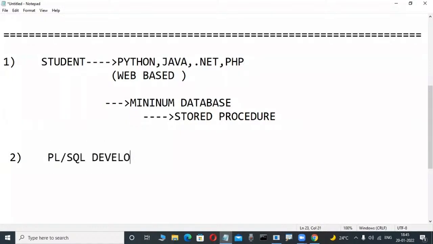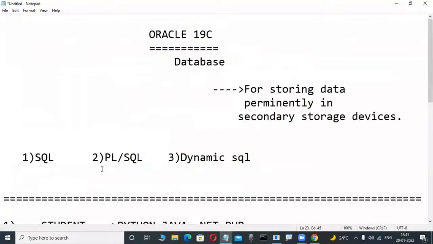PLSQL developer jobs are there. Without any knowledge of Java, .NET, front end, maybe as non-technical persons, they don't have very good programming skills. Then PLSQL developer jobs are there. Maybe a 2 or 3 years gap is there, 2 plus years, 3 plus years. Those persons are in our course only. They are learning this course only for PLSQL developer purposes.